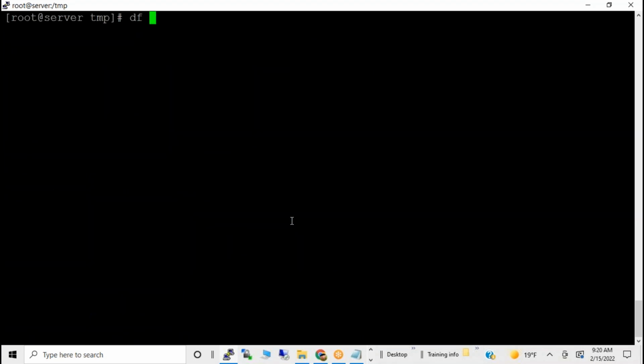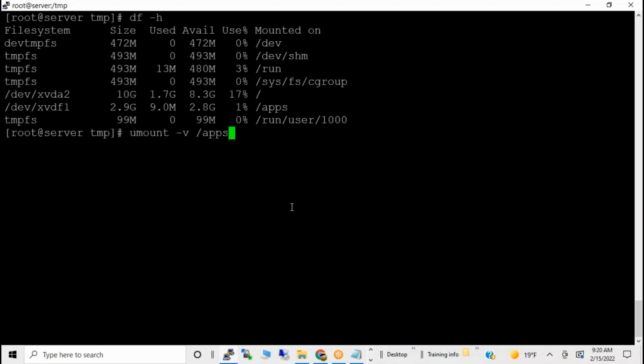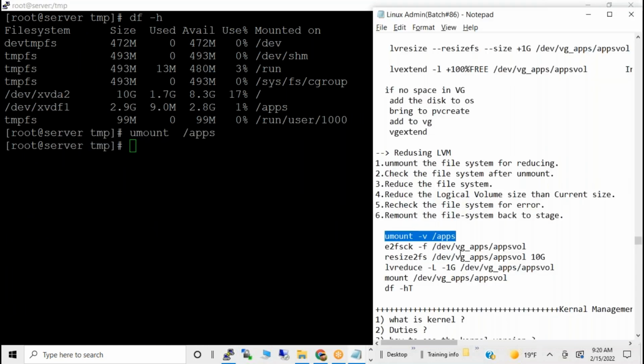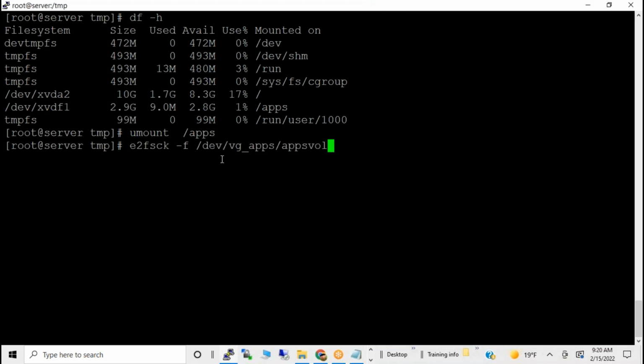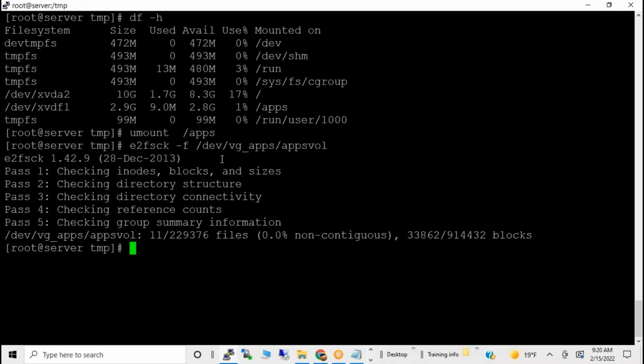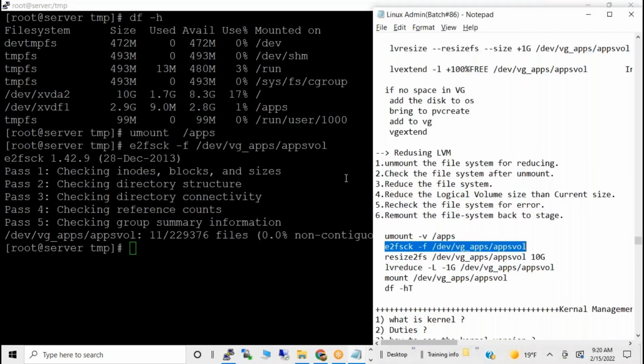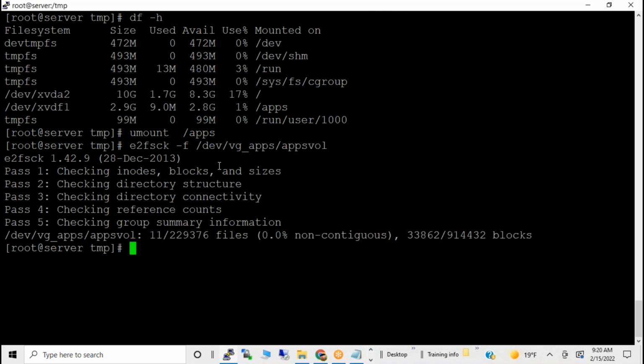So now coming to df -h, this volume you need to unmount first. Once you unmount the volume, then you need to run the file system check to see if there are any errors before reducing. This is a mandatory step. Previously we increased the volume, then the file system. Here you first need to reduce the file system.